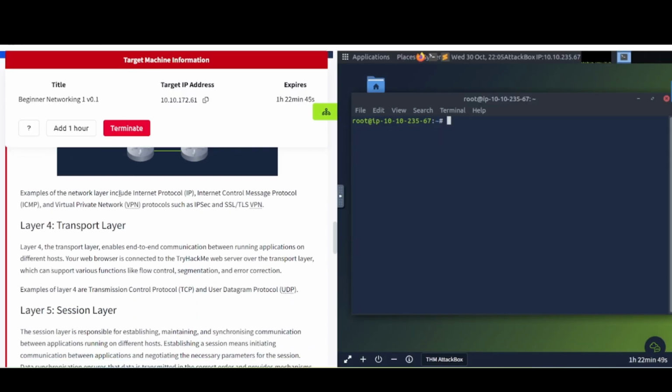Examples of network layer include Internet Protocol, which is IP, Internet Control Message Protocol, ICMP, and Virtual Private Network, VPN, protocols such as IPsec and SSL/TLS VPN.